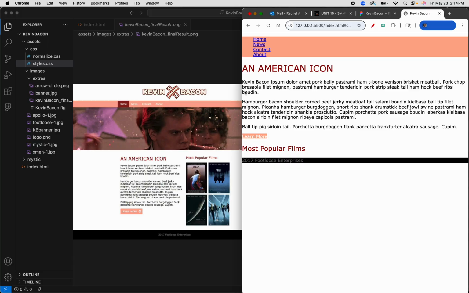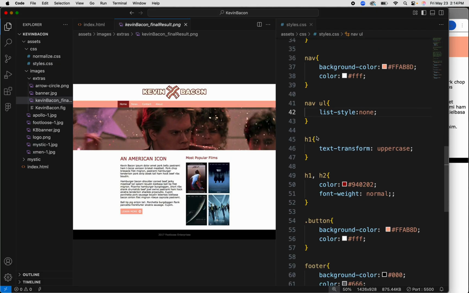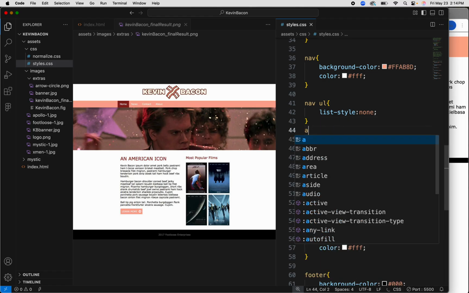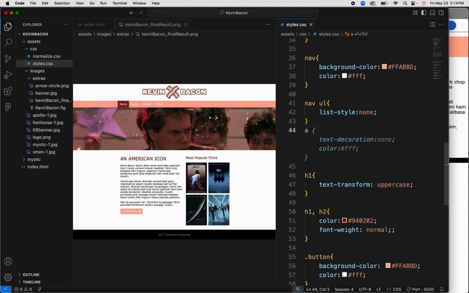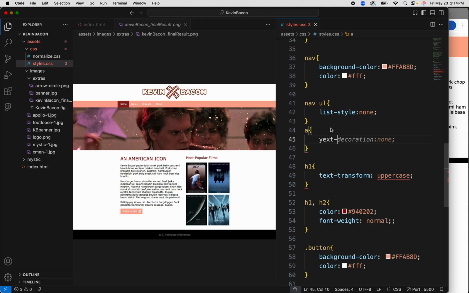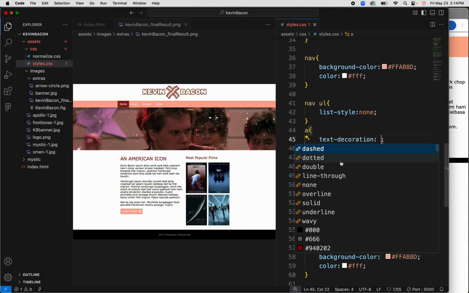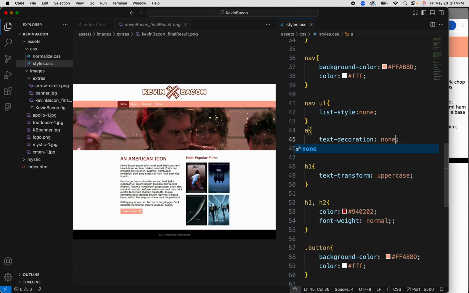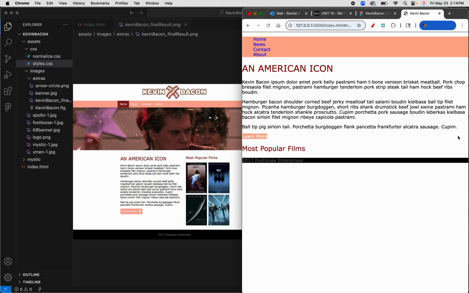Now we want to get rid of the underlines. In this, I won't type nav and then A, because I want it to take the underline off this as well. So I'll say A. And I want to say text decoration, none. And now the underline is off. All right. In the next video, we'll bring in our images.